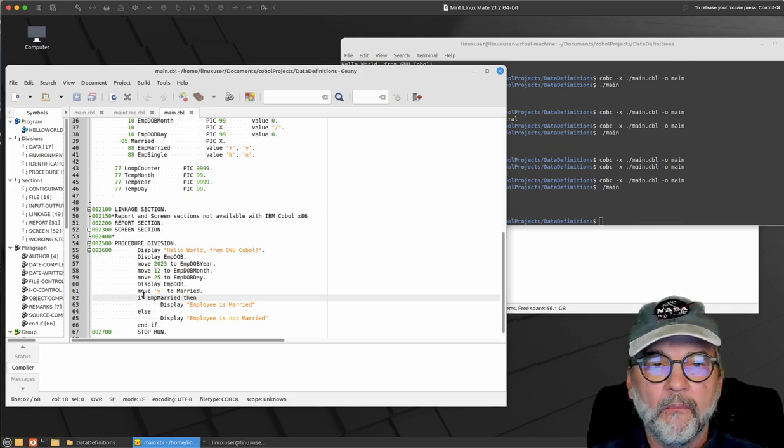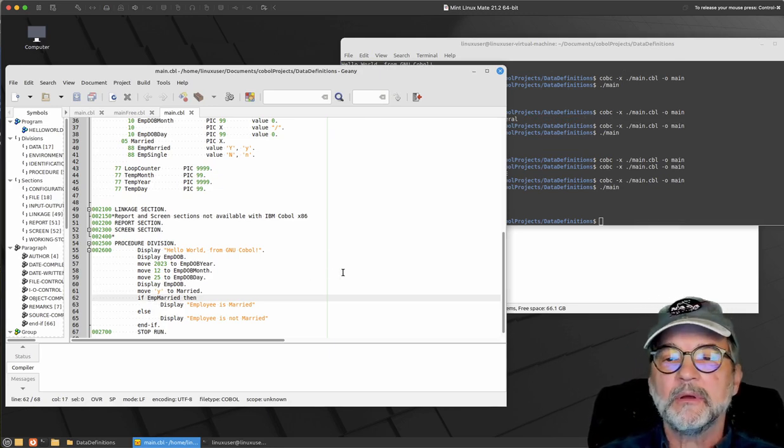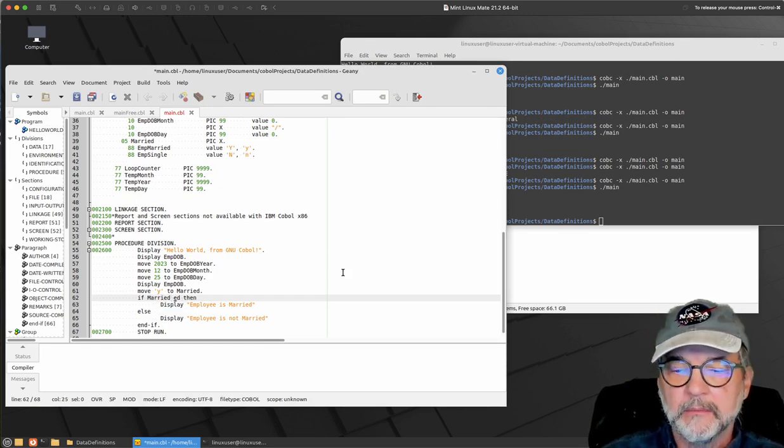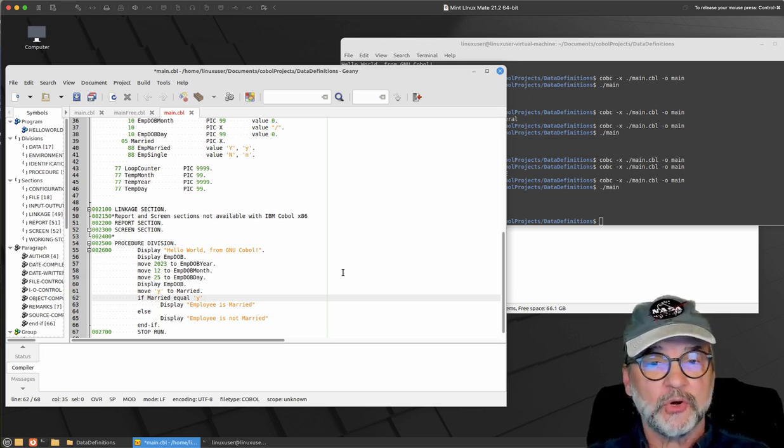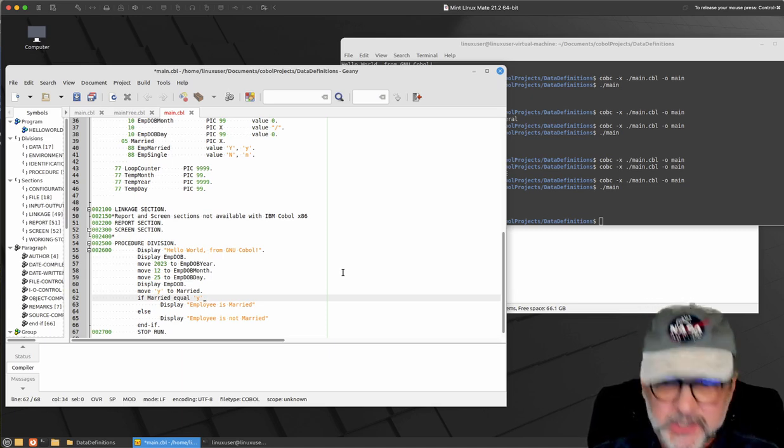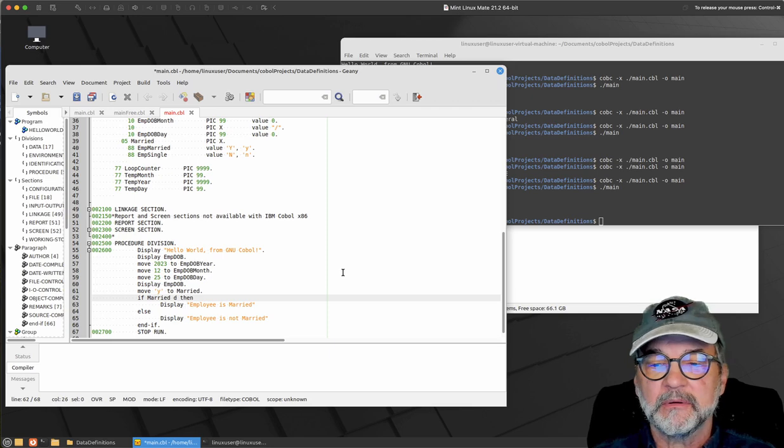Now, what is the purpose of this 88? Well, instead of having to say if married equals yes, and I'd have to do an or. I'd have to ask multiple questions to see if it's equal to a Y or a capital Y, or if it's equal to an N or a capital N. It's much easier to just do this.